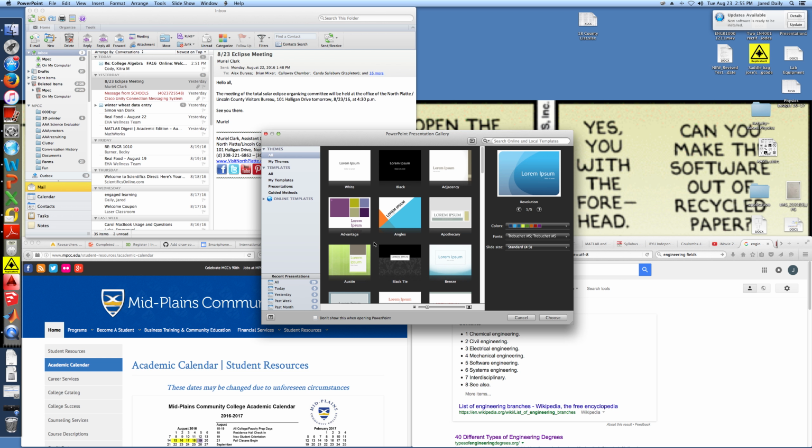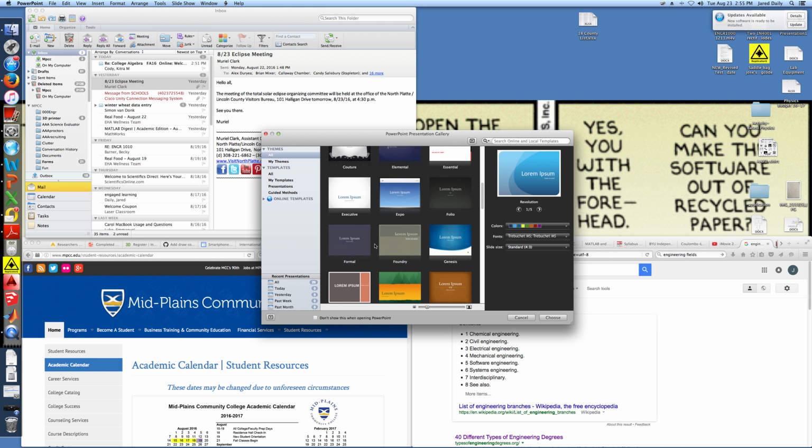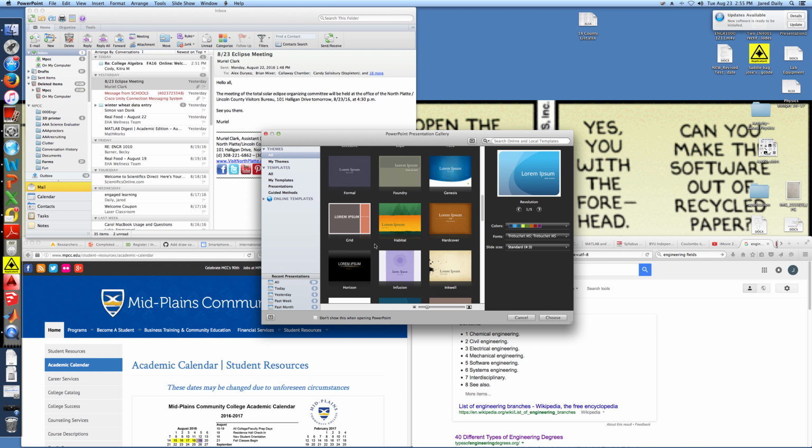Really, the perfect presentation comes from the material and how it's presented, not the slide colors, right? So I'm just going to pick something very simple. I kind of like, let me see what was the one that I was looking at before.